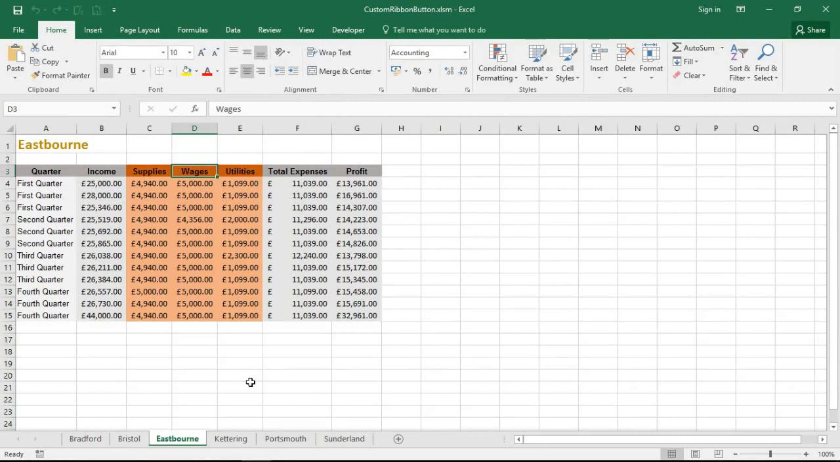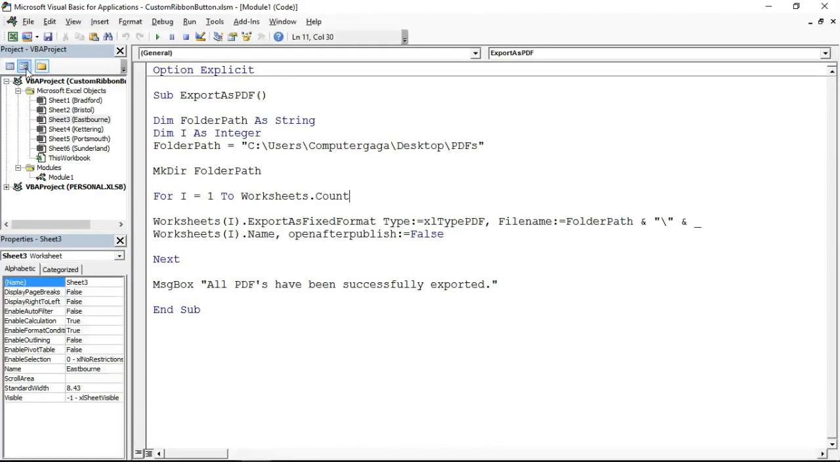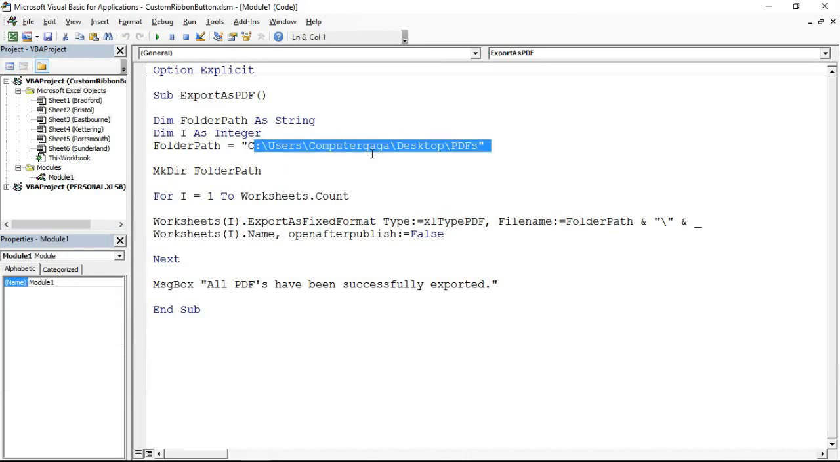Now let's first have a look at the macro that we want to assign to one of our icons. So if I click the developer tab and then visual basic on the far left, and here it is. It's a macro that exports all of the worksheets of a file into PDFs and saves them into a folder on your directory.